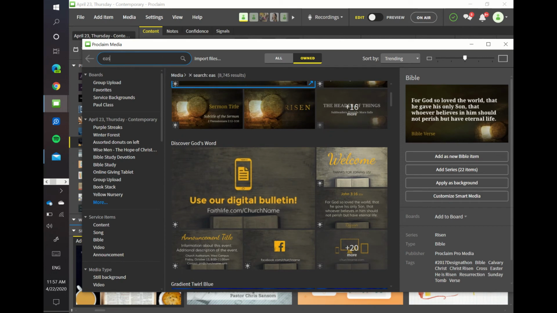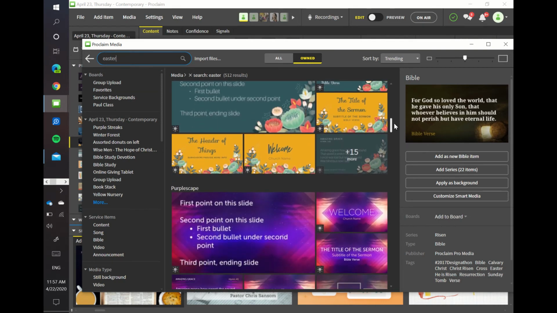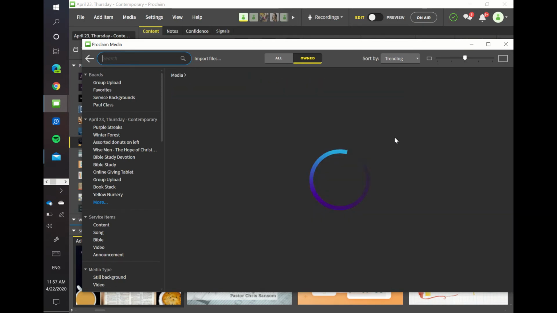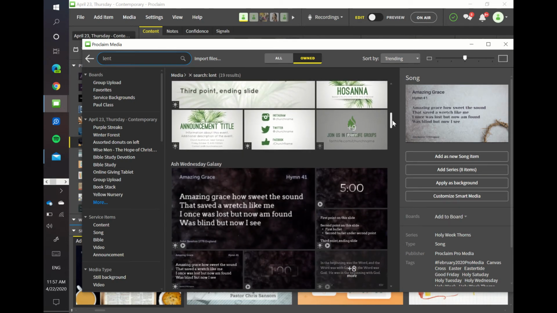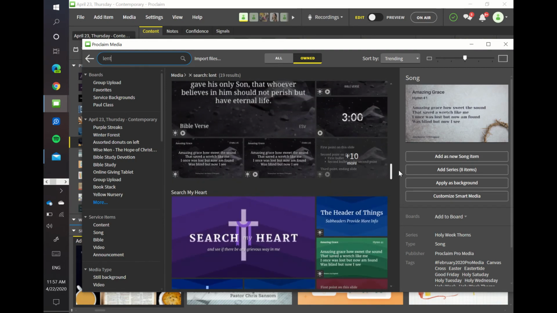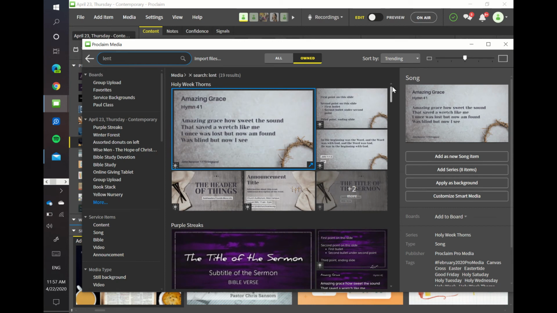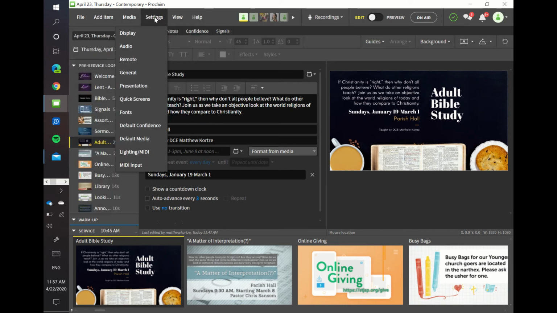Obviously, you can search different themes. So you can search Easter, and it will pop up with a bunch of Easter-themed media. You can search Lent. They do have some seasonal themes. They're not going to have all the Lutheran seasonal themes, but they do have some. Palm Sunday, different things like that. So that's a really cool resource. That's a really nice perk of Proclaim, just having all of those backgrounds and media options preloaded. But that's what media is. You can also import your own media. We'll get into that later. But then you have your settings, and hopefully you won't have to deal with settings too much.